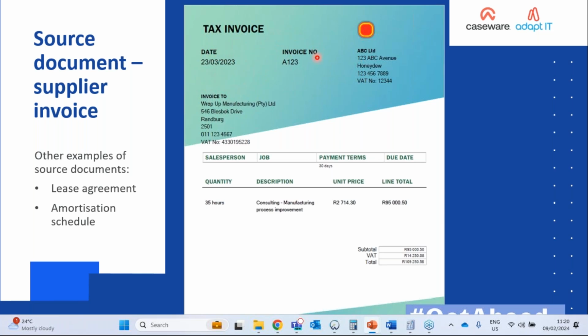Is that invoice number cross-checking to what was processed onto the accounting system? The supplier name. What about that supplier name? Is it a related party? Is it a subsidiary, a company within the business? Who's that creditor or that supplier? Invoice to, is it invoiced to our client, Wrap-Up Manufacturing Limited?